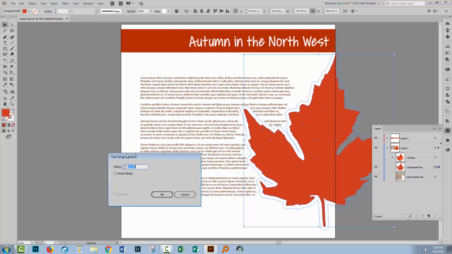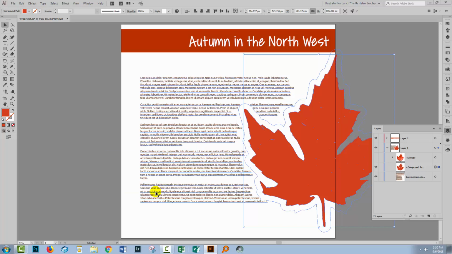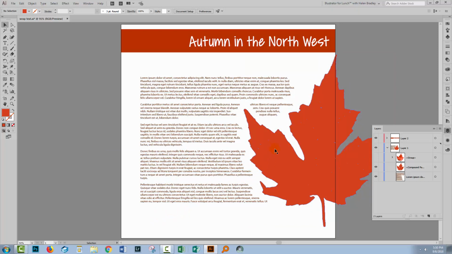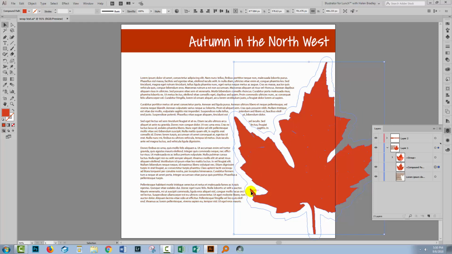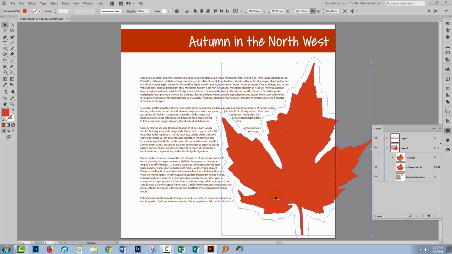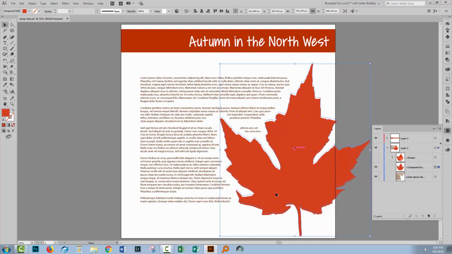At the moment, my text wrap is set to 15, but you could increase or decrease that as you want to make it a larger wrap amount, so pushing the text further away from the image itself. So I'll just click OK, and now the text is pushed a bit further away from the image. Now this is a live effect, so if I move the leaf shape, then the text is going to move appropriately, so it's going to be wrapped around the leaf.